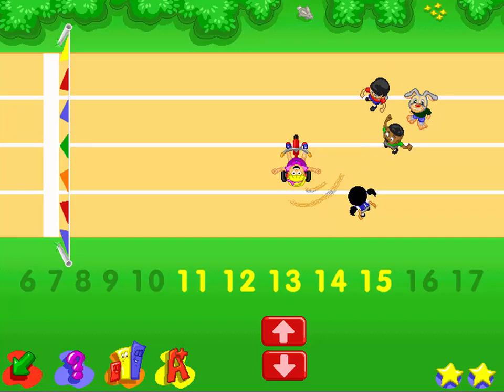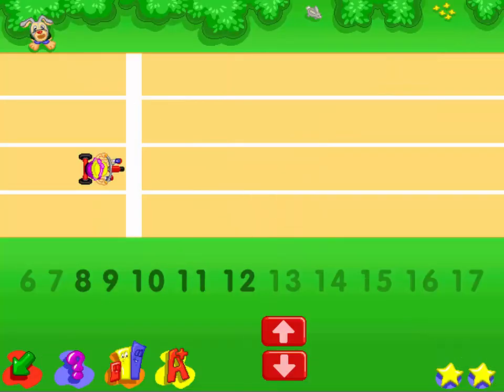Hey, you really know your numbers. Let's practice counting by ones. Race through the numbers in the right order, starting with the number 8. Ready, set, go!